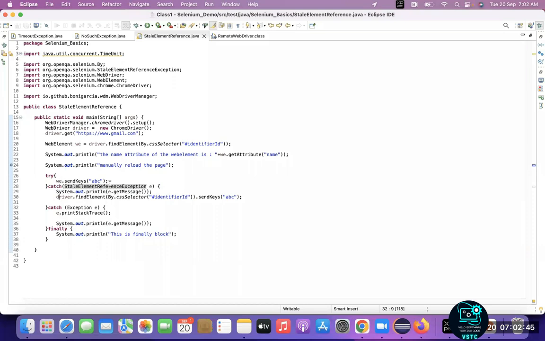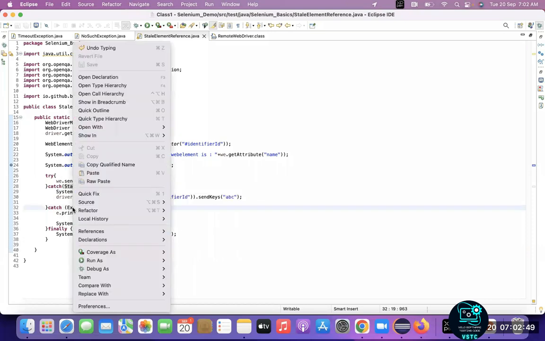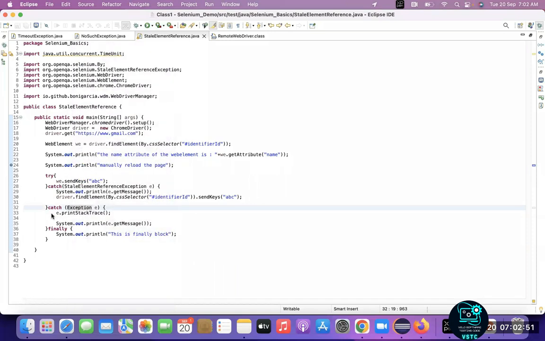If it is another kind of exception apart from stale element reference, we can handle it in this catch block. Why we write the catch blocks is in order not to stop the execution. Whenever an exception is thrown, we do not want the execution to stop there itself. We want to continue the execution. So that is the reason we use try catch blocks. Clear? Yeah.